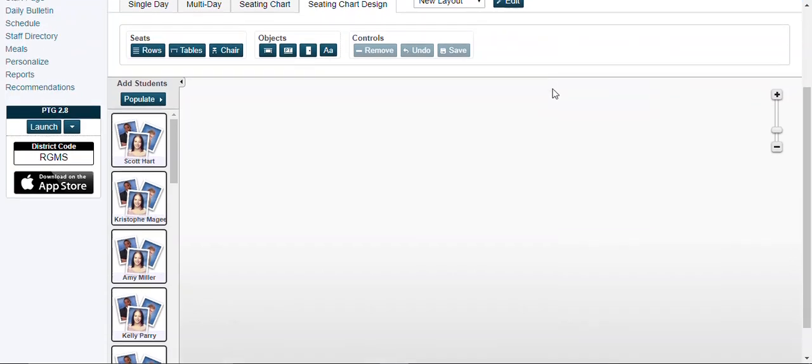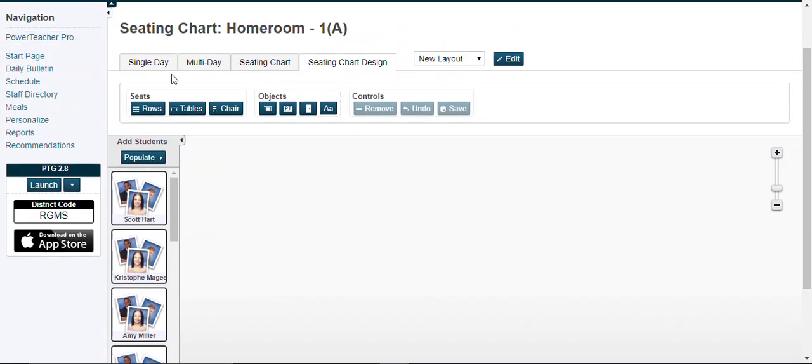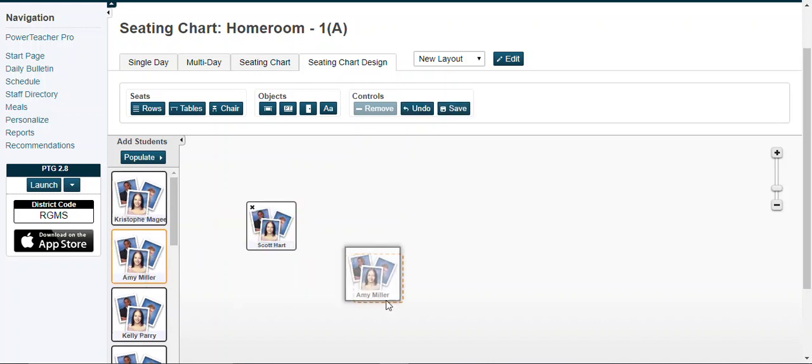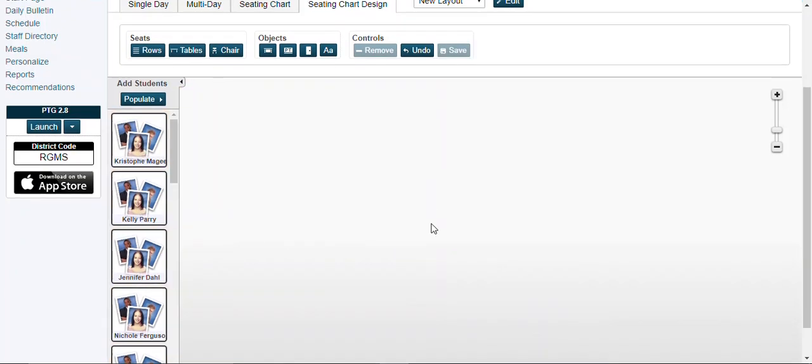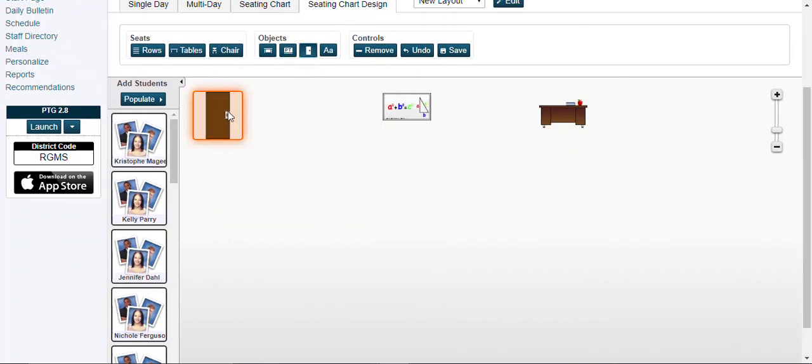So to create a layout in PowerSchool SIS, you're going to first start with looking at how you want to populate your students. So you can drag students in and scatter them about however you choose. But for me, I like to start with laying out my objects in my classroom to give me a better visual. So I'm going to set my desk up, my front board, and my door.